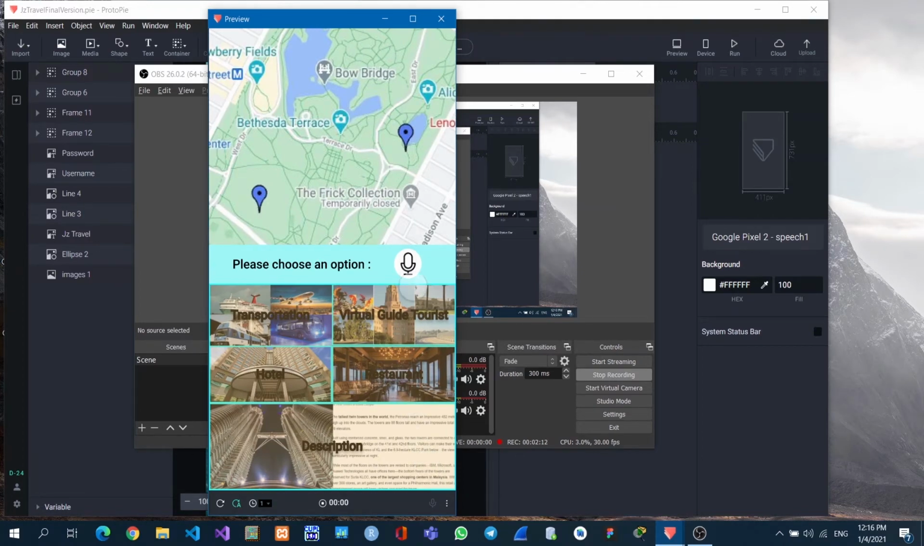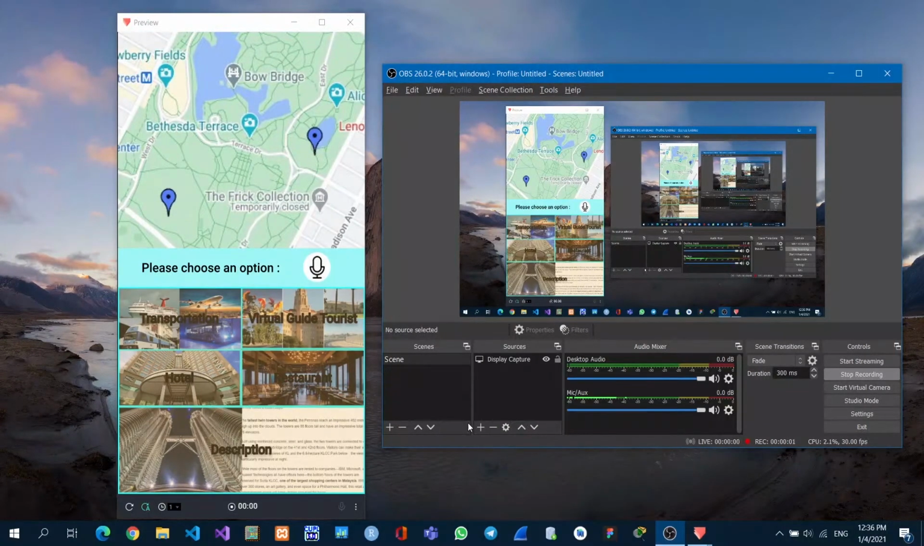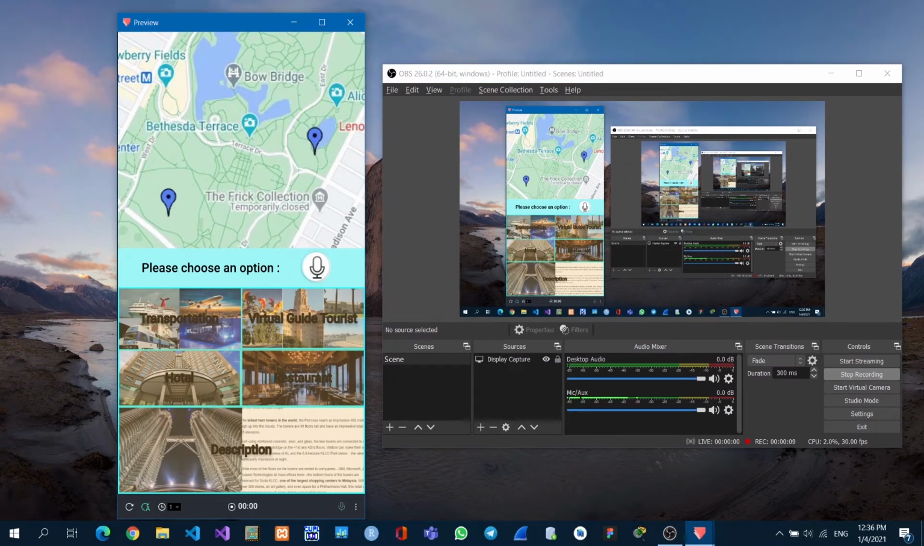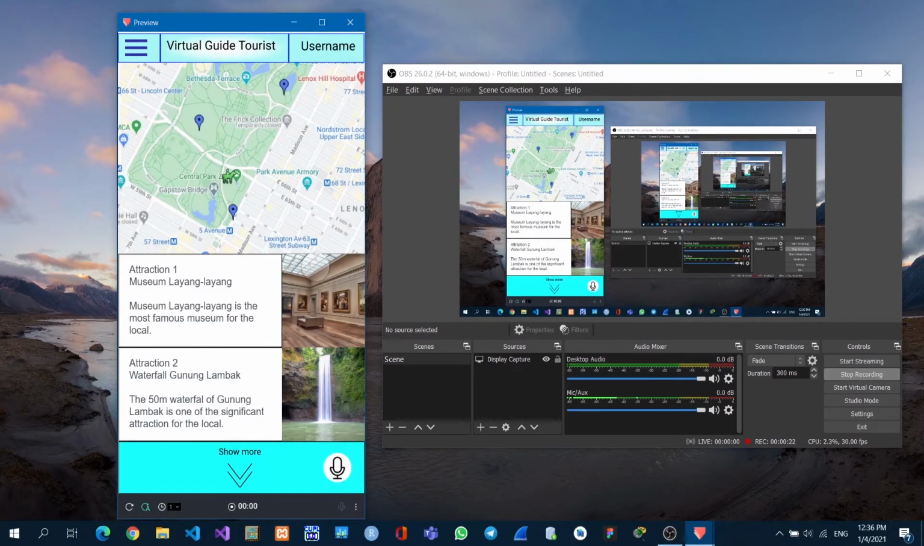And then the second one, for the virtual guide tourist, when I press this microphone, I will mention virtual guide tourist. And you will jump to the virtual guide tourist section. So when I press this microphone again, museum.